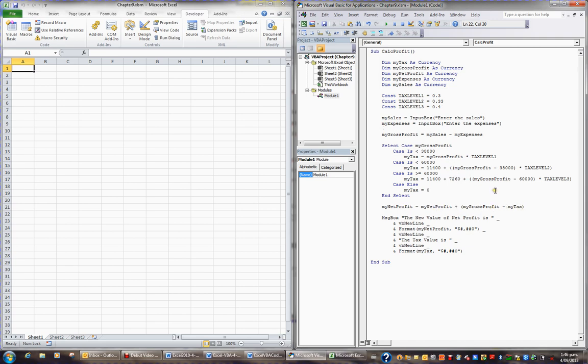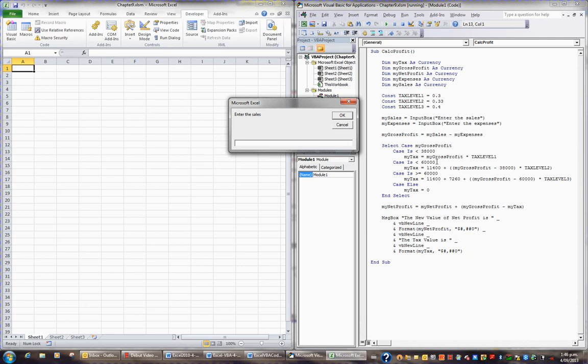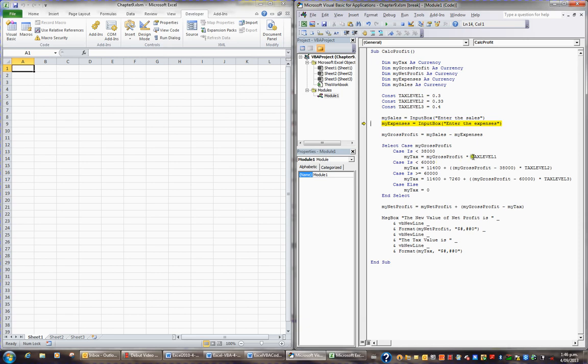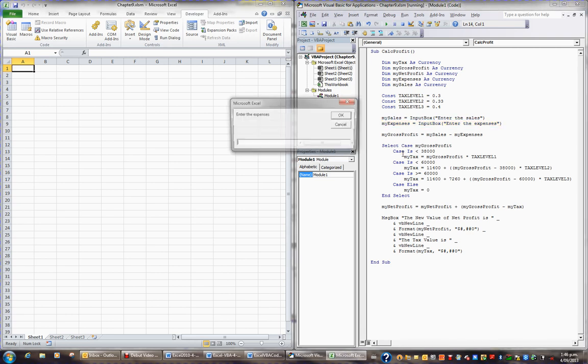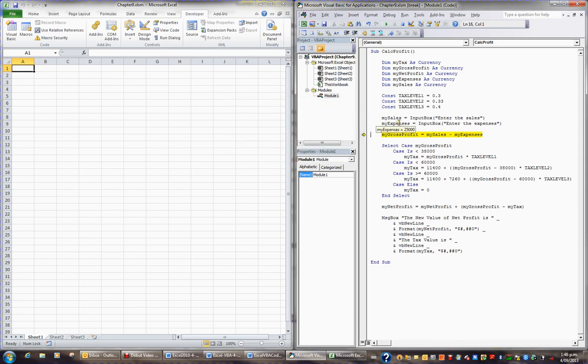So let's have a look at this. If I press F8, first of all, let's just rest on myTax. At the moment, all the variables are 0, 0, 0, 0, and 0. But as we progress through the sub-procedure, I'll press F8 and enter a sales figure, say 100,000. Now the variable mySales has a value of 100,000. If I press F8 on myExpenses and I say, okay, 25,000, now the variable myExpenses has a value of 25,000. They started out at 0 and now they've got values as I've entered them.